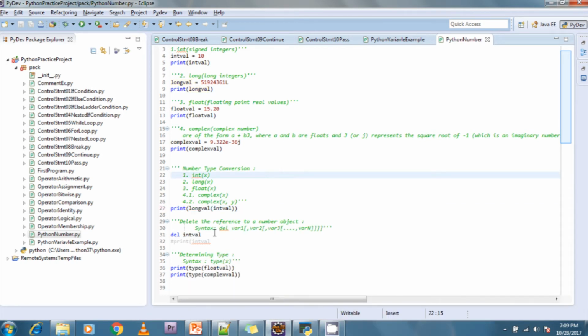Now, if you want to delete a variable or delete an object from memory, we can use the del operator. The del operator deletes the references of a number object. If you want to delete the variable of a number object, we can use the del operator.